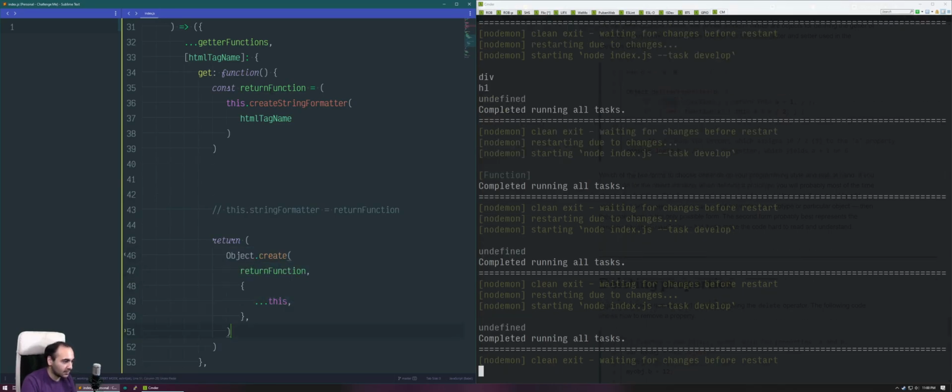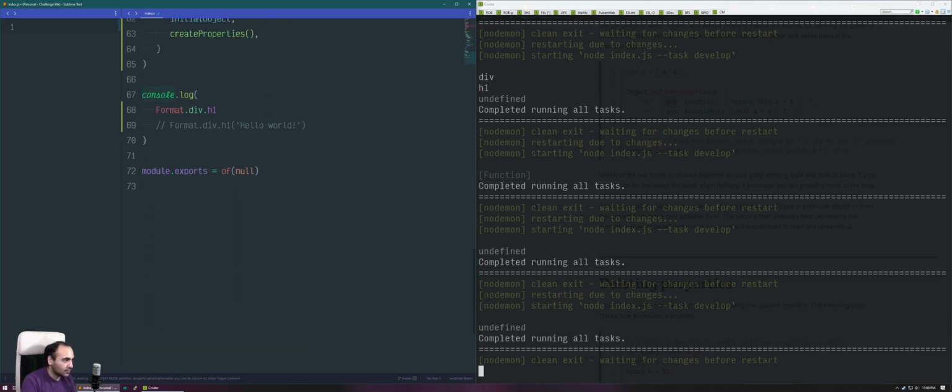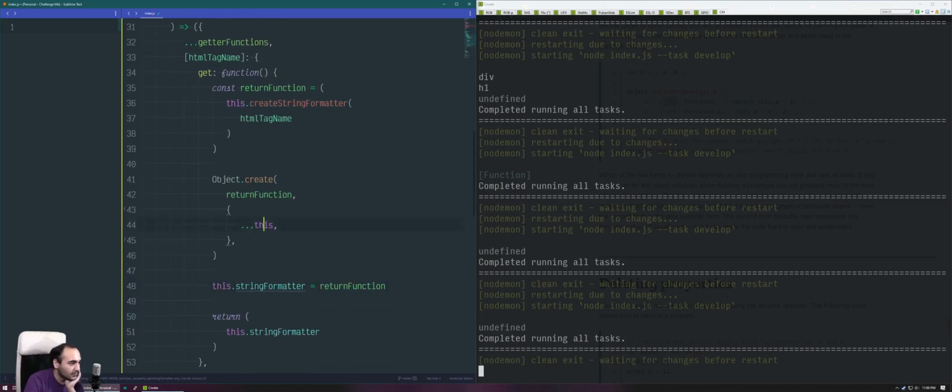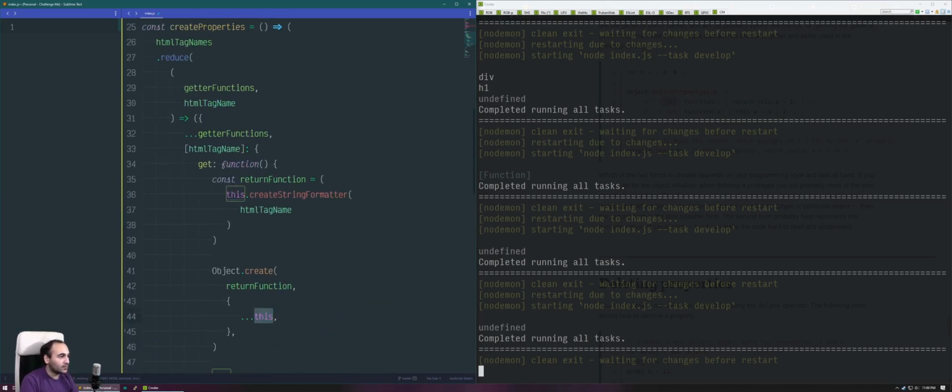Oh, whoa. That did not error. But it didn't work. We are logging H1? Yeah. H1 should be a function. So then we have to run this again, which is what I was expecting to do.